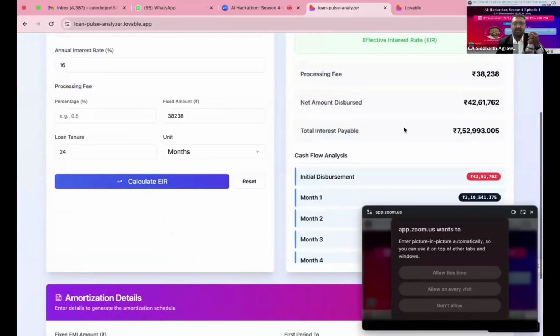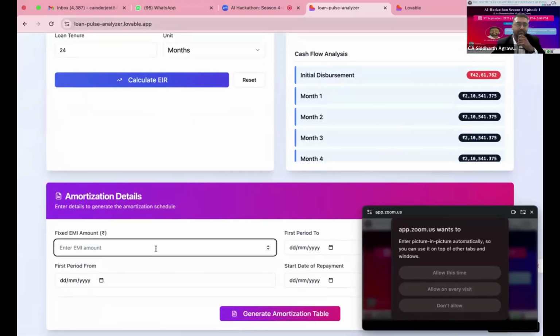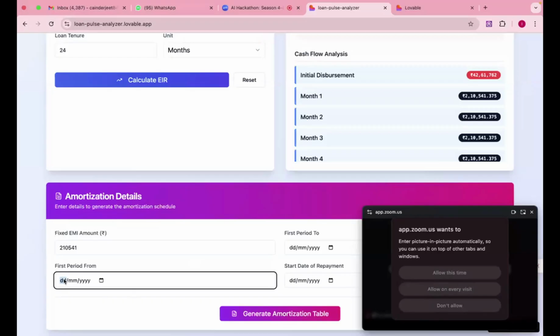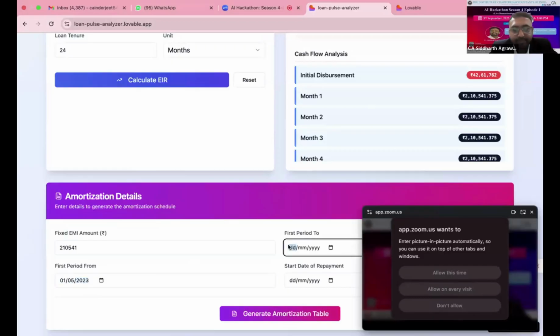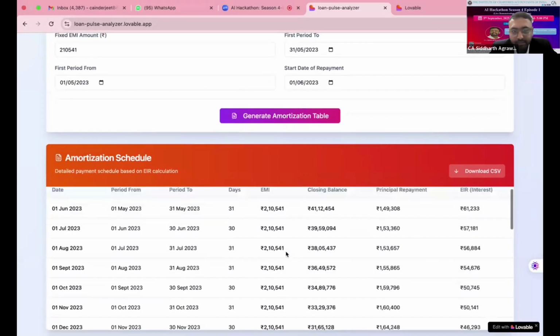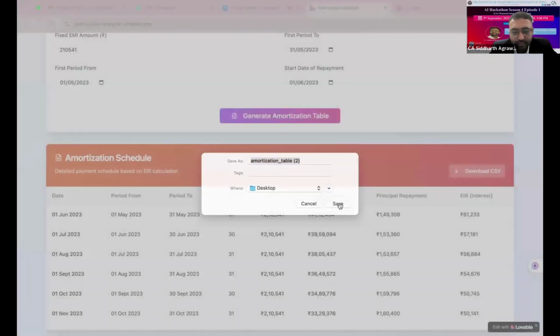So you can see 16.9971. When I put in the information, the EMI amount is 210541, and I have to select the period. So the period is 1st May 2023 to 31st May 2023, and I have to give the start date of repayment. With a click, you will see we are able to generate the amortization schedule, and we can also download a CSV file of that.